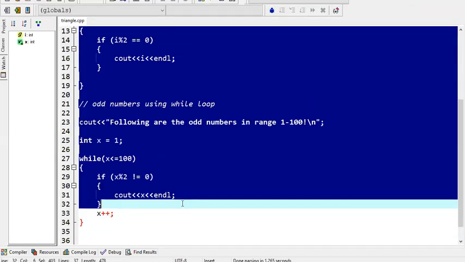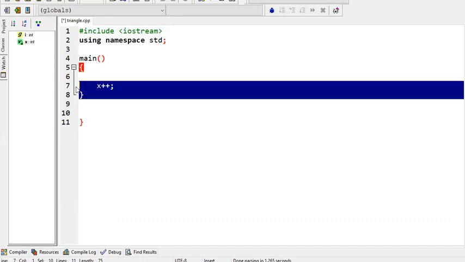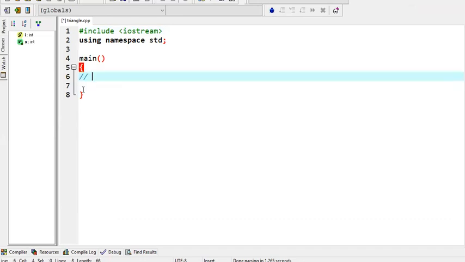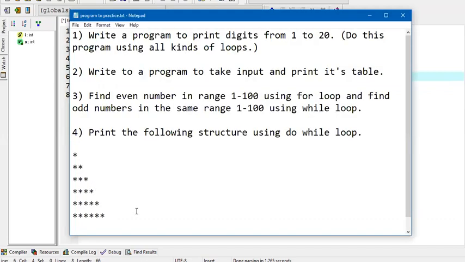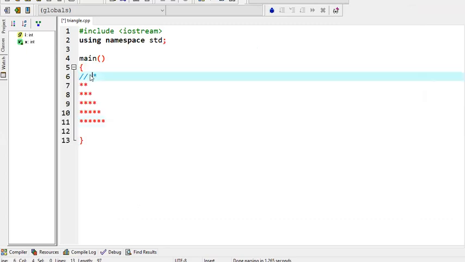Well, let me remove the previous program and then let me make a caption here. So we have to print this on our screen. We have to print them on our screen here.